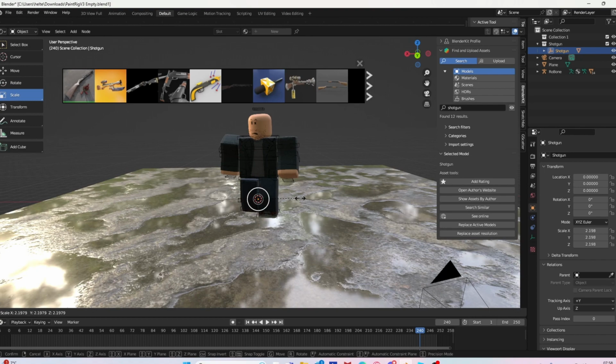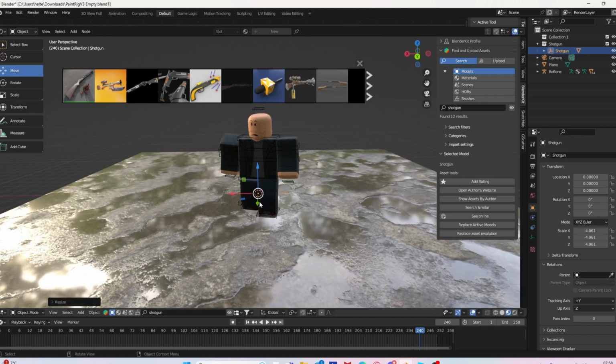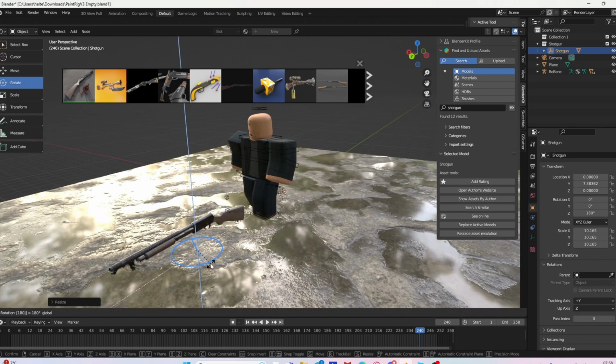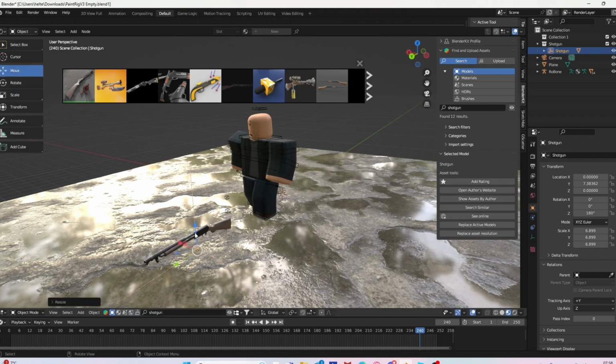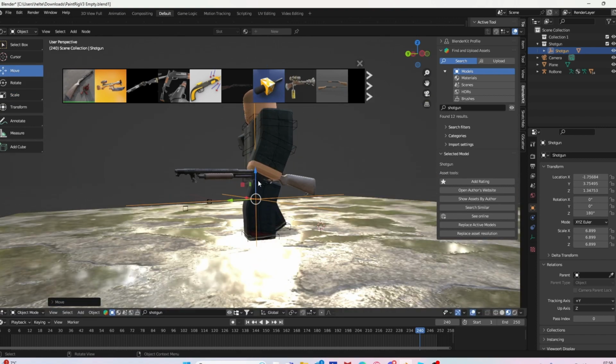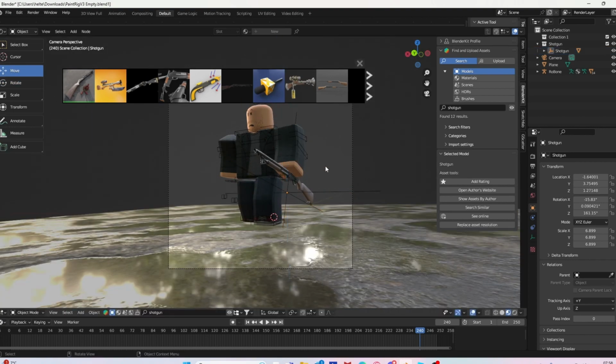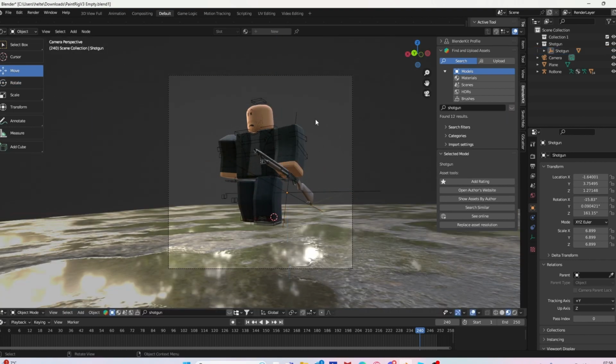Usually they're very much scaled down, so you're just gonna scale it up. Rotate it and just place it in his hand. There we go. Now we have our shotgun.